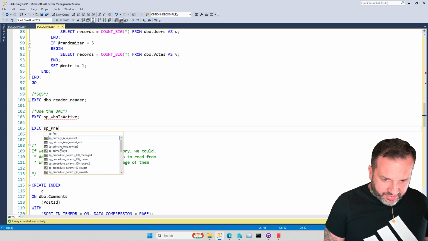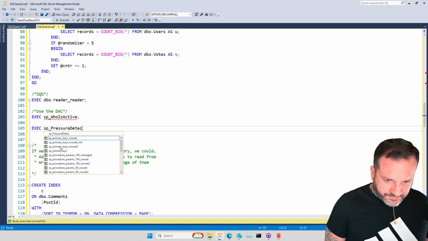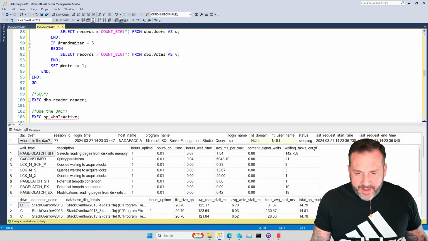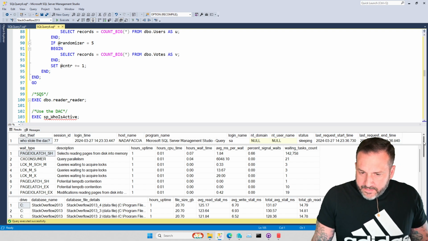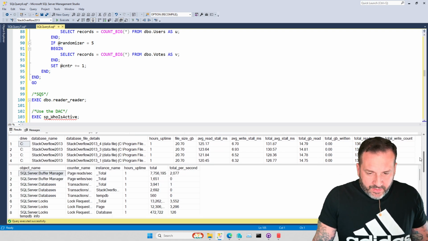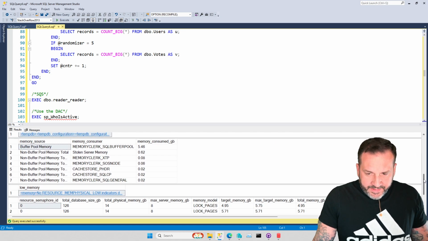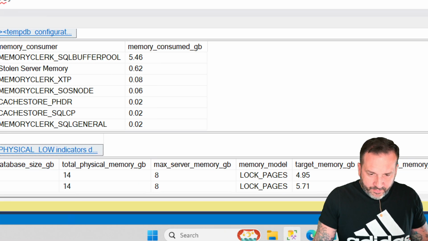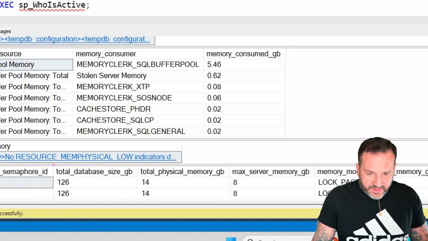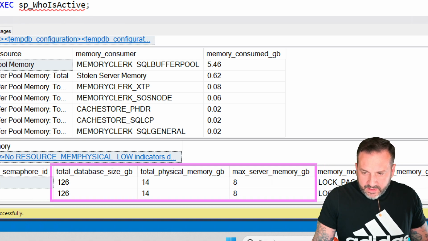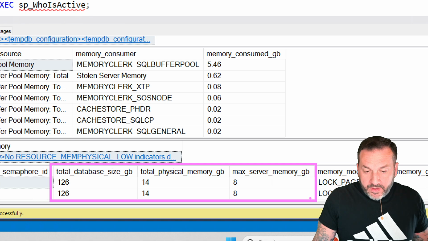Let's look at sp_PressureDetector. Let's examine some stuff here. What I want to look at is down here in the memory section. I have 126 gigs of data, 14 physical gigs of memory, and 8 gigs assigned for max server memory.